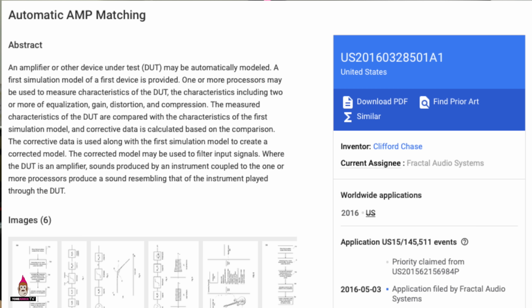To sum that up, let's look at one of the figures provided here. So in this figure from the patent, you see the first simulation model of first device, then measure two or more characteristics of the device under test, meaning measure something from the real-world amplifier, compare the measured characteristics of the DUT with characteristics of the first simulation. So find how these two things are different. Calculate corrective data based on the comparison. Create a corrected model based on the corrective data and the first simulation model.